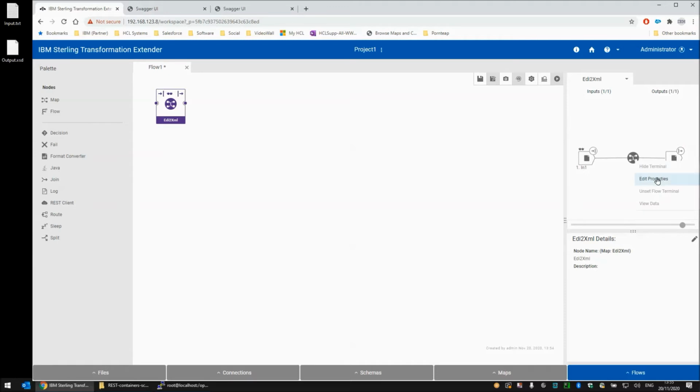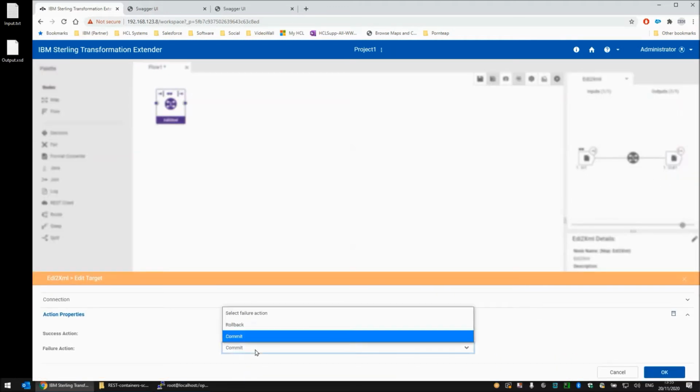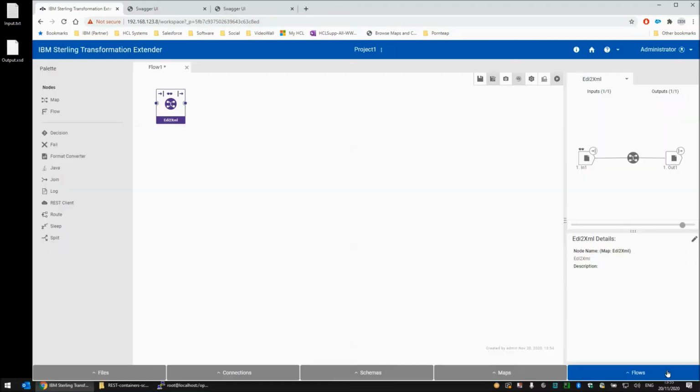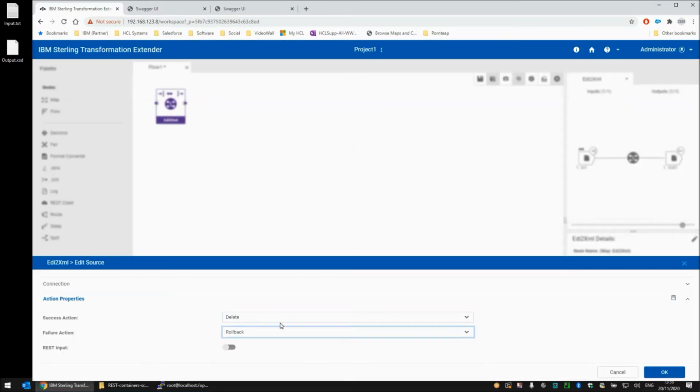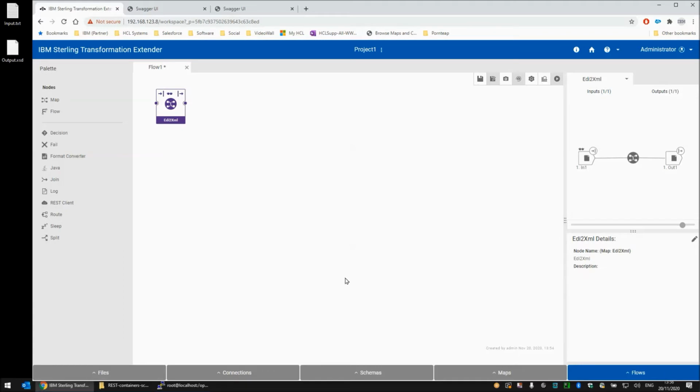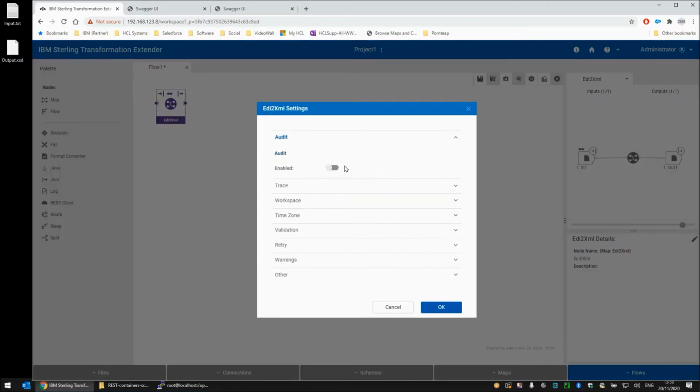Actually, I'm going to change the failure action to rollback, and I'm going to do that on the input side as well. Rollback. Okay. Let's look at the map settings, and let's turn on the audit and the trace for when things go wrong.